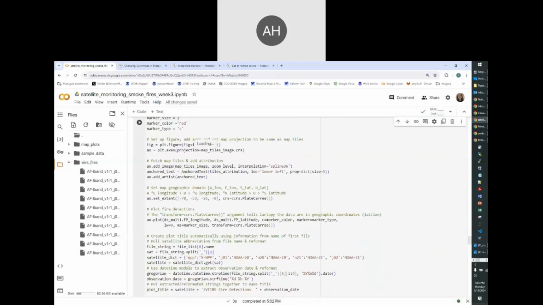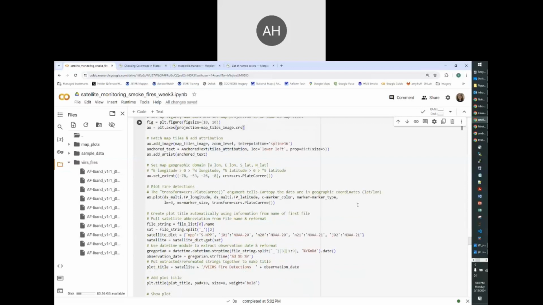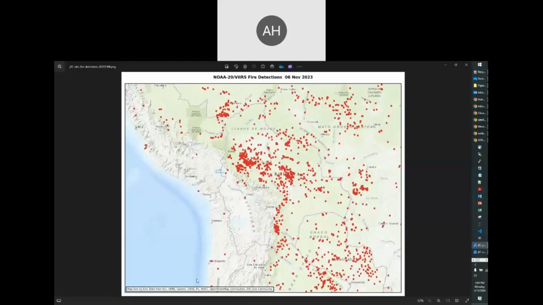Okay, and then all of this is going to look the same as last week. So we're setting up our figure. Okay, we're using a map projection, which is the same map projection as the map tiles background. We do that for the best results. Here we're actually adding the map tiles background and the attribution, which is that little text box at the bottom.